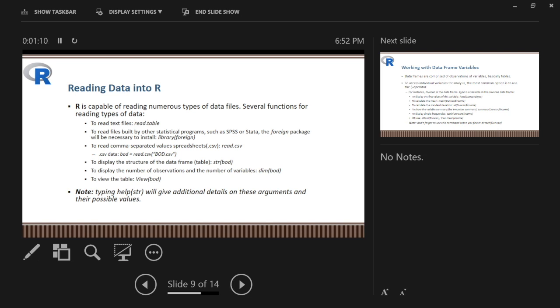So you need to install a foreign package, then load it through the library function, and you use read.spss, naming the file there. And for a text file, for example, it goes with read.table. Since we are interested more in Excel or CSV files, we will only have those implemented.